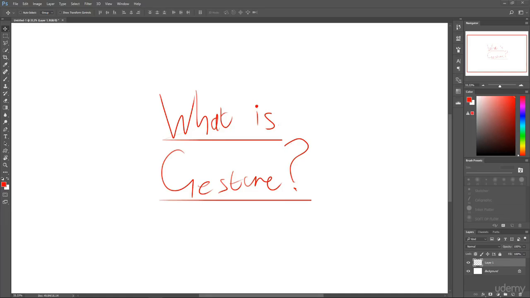Welcome to Module 4 and welcome to Gesture Drawing Foundations. In this module, we're going to look at what gesture is, the kinds of gestures, the kinds of ways we want to see gestures in gesture drawing, and really just understand what is gesture. What is gesture?